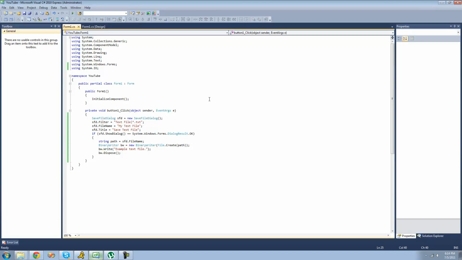So that's pretty much it for this tutorial on the save file dialog. There's really not that much to it, and it's very similar to the open file dialog.